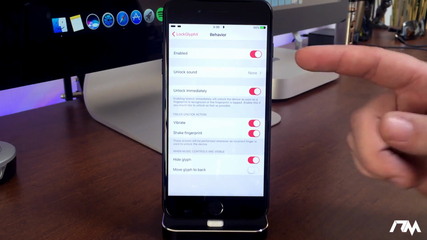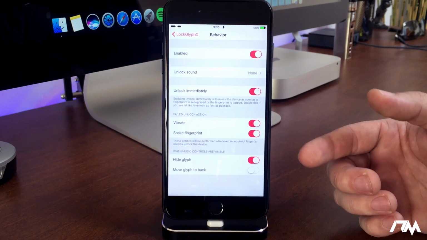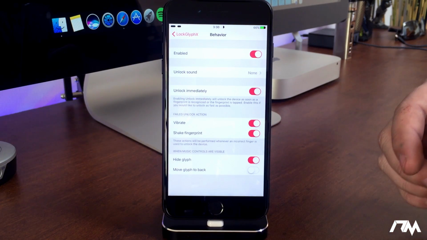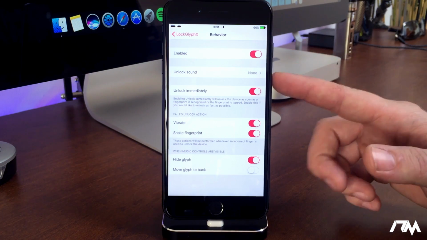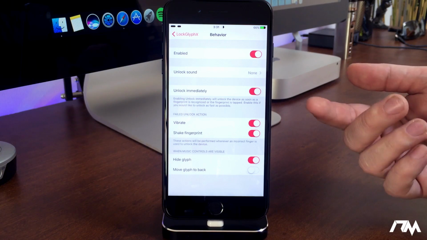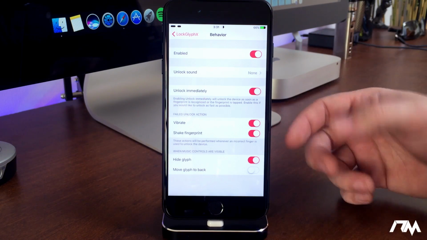You have the ability to unlock immediately. Basically what that does is as soon as your fingerprint is scanned and sensed, it will just unlock your device. It will skip the full animation. Basically, it unlocks your device a little bit quicker. So I like using that because I don't care for it to wait for the entire animation to finish. It's really not that big of a difference, but it's just slightly faster.